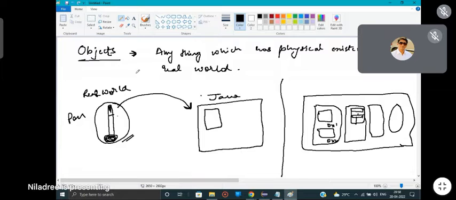So if I bring it to the Java world, if I create an object of type pen, then a block of memory will be created. Where will it be created? Yes, it will be created in the heap area. Anything related to objects will get stored where? In the heap area.